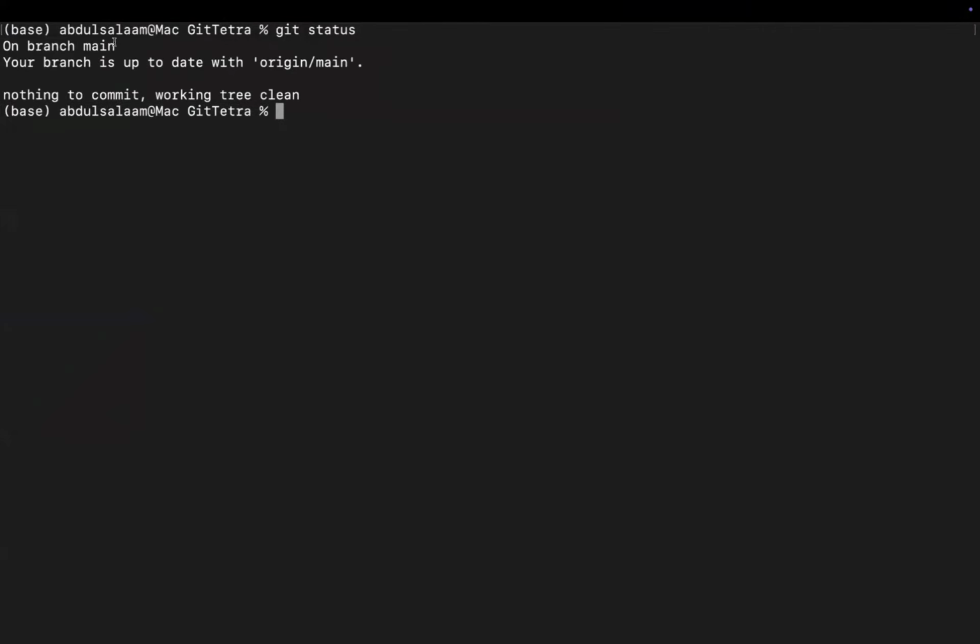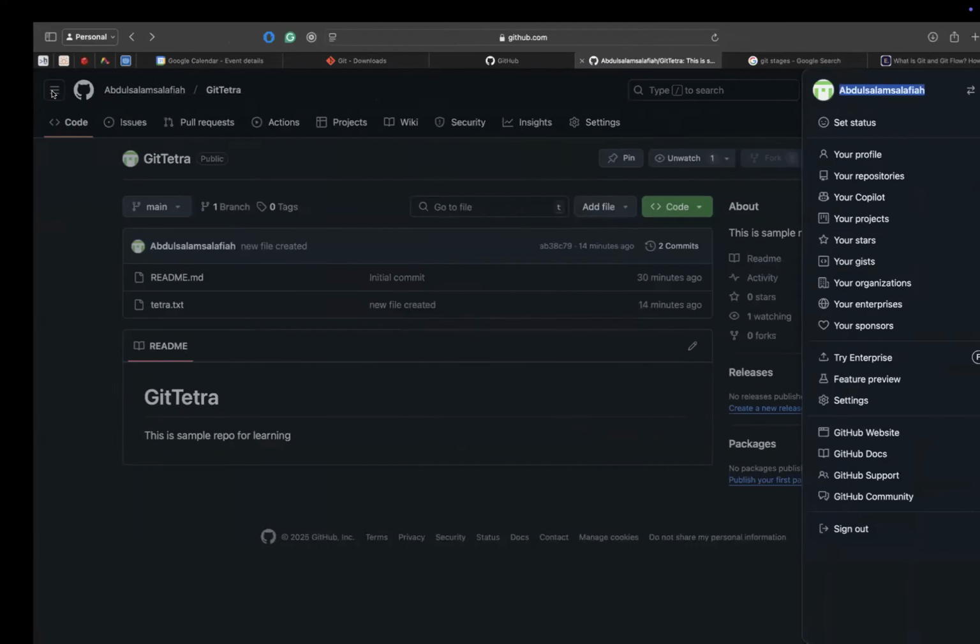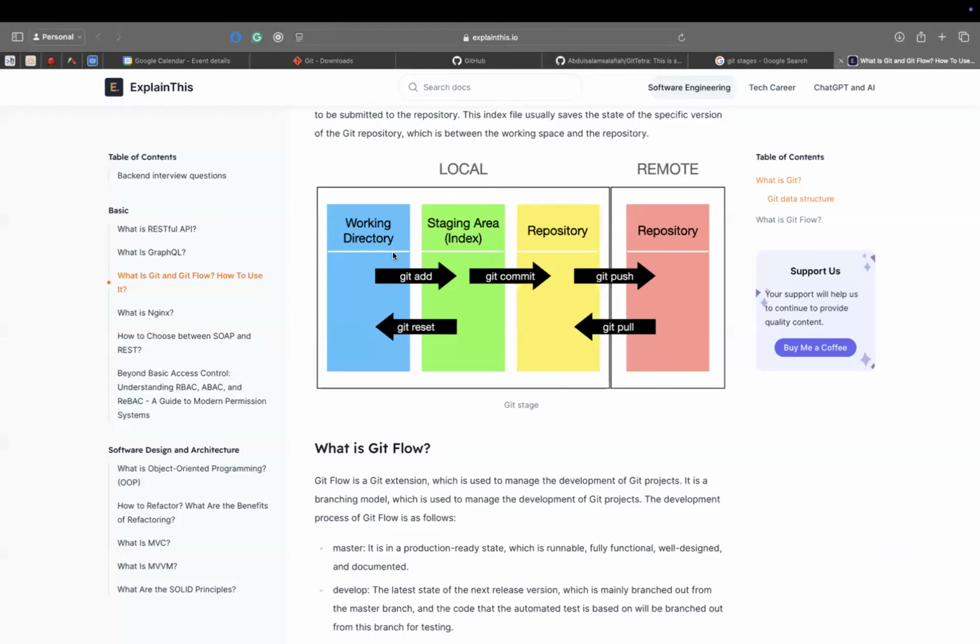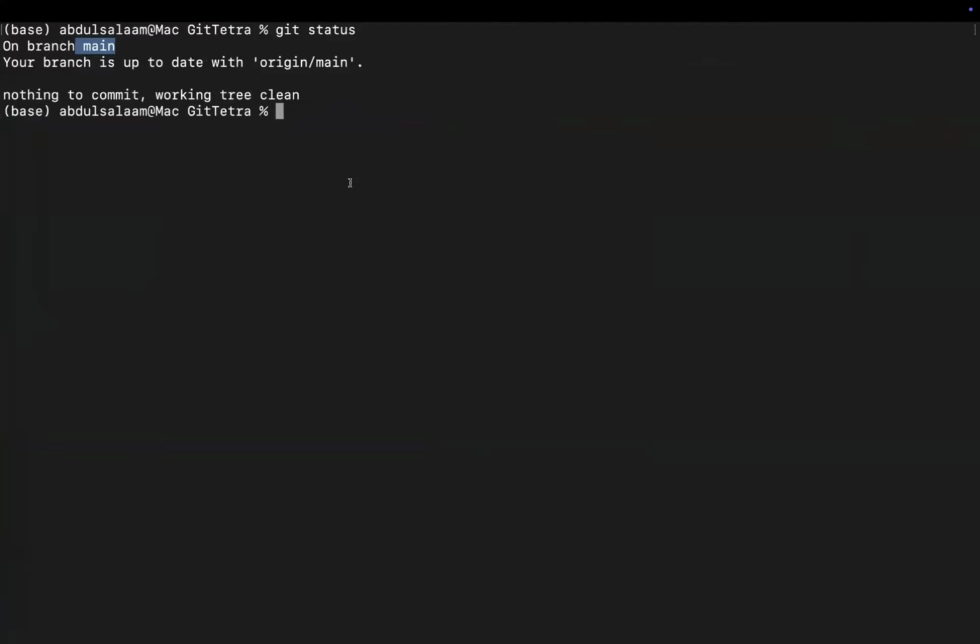If you see, it is saying on branch main. Where is this branch? It's in the repository on remote origin in the web. It is saying it's up to date because previously we already pushed our changes from here to here. We pushed it. There is nothing new here. That's why it is saying, hey, you don't have to run any commands. Everything is clear. Nothing to commit.